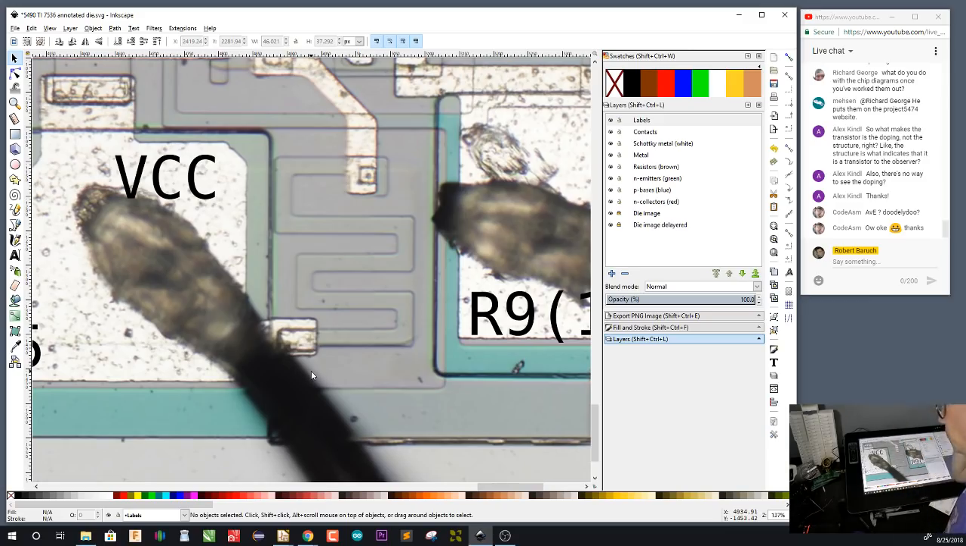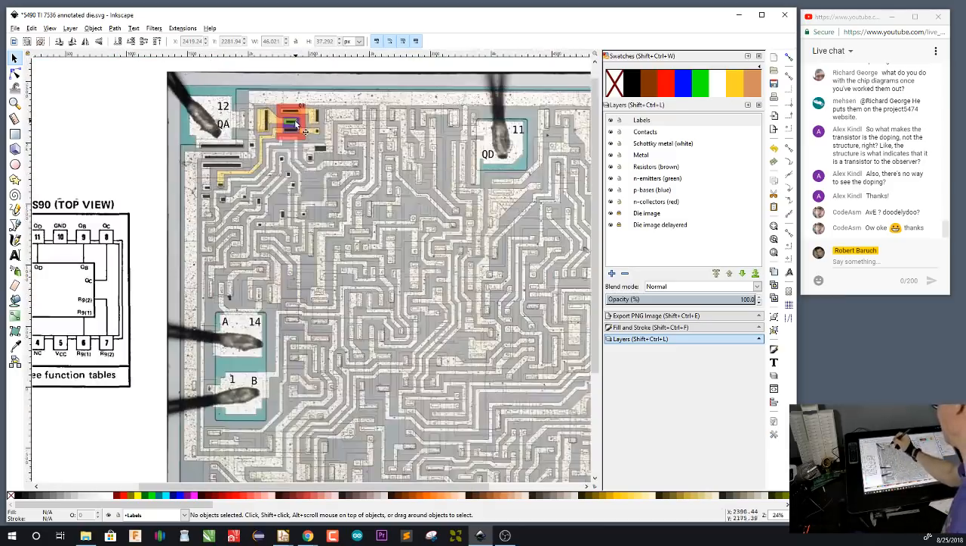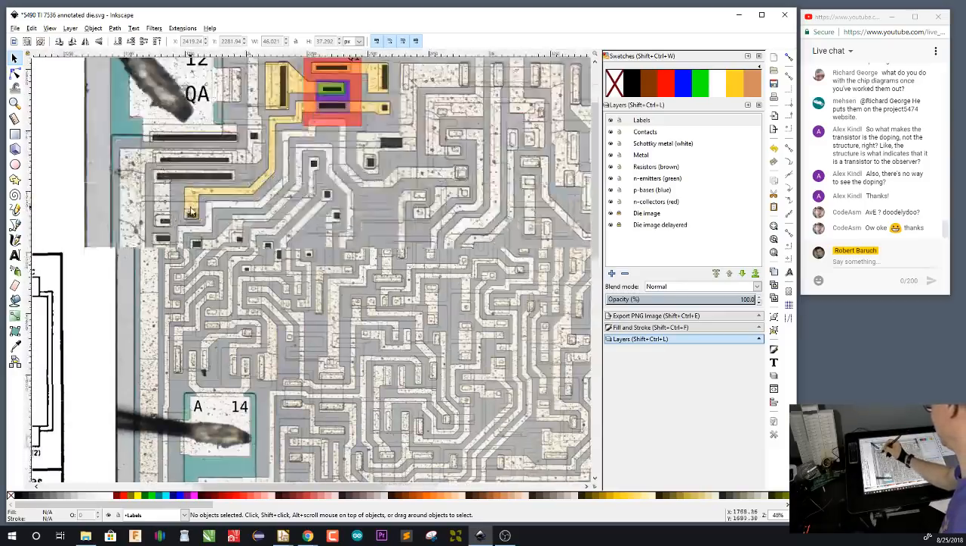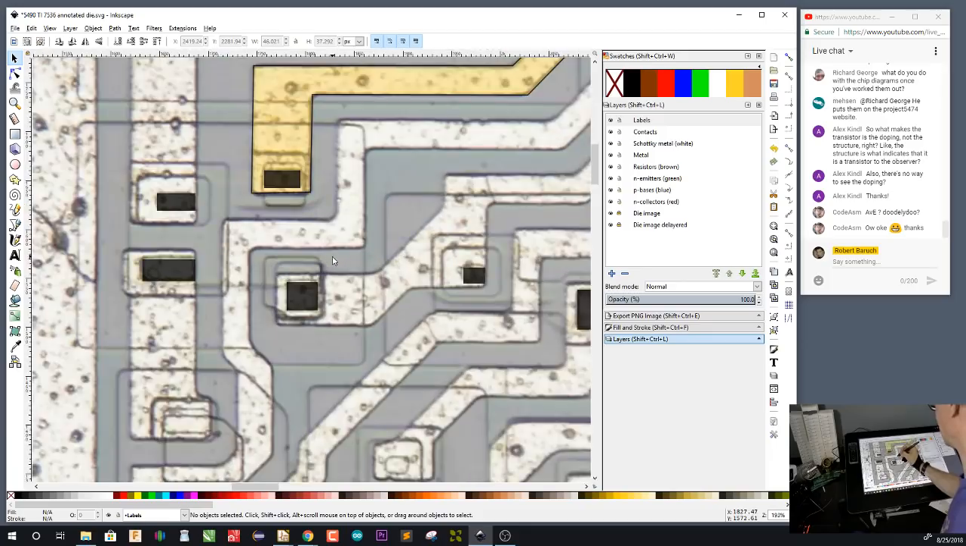So that's kind of cool. Anyway, so there you go. That's the answer to the question, can you see doped regions? The answer is, well, yes and no. All right, so we had a transistor over here.